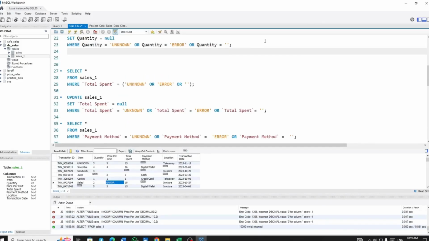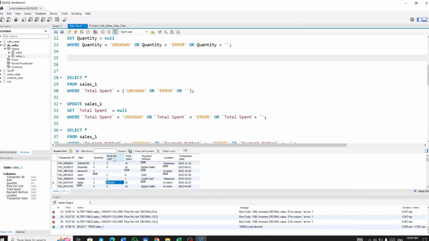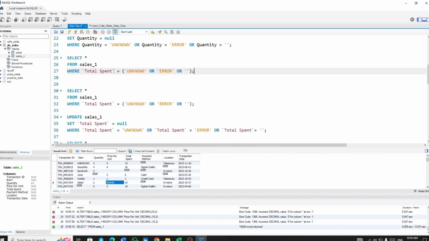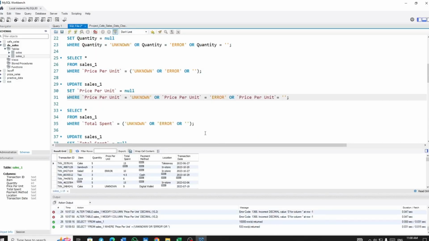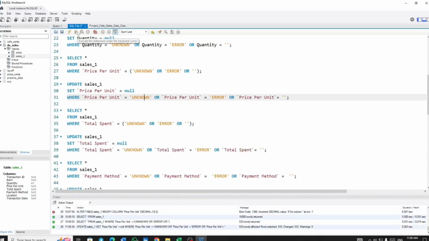I made a mistake here, I didn't update price per unit. Here see the blank values or errors are showing. I forgot, I just skipped this column and went with total spend. So I just copy this, and I modify it in between. In the price per unit, I will replace total spend with price per unit. Okay, done. I will execute this query. Here see, 533 records are there. Now I will execute one more time, updating null.